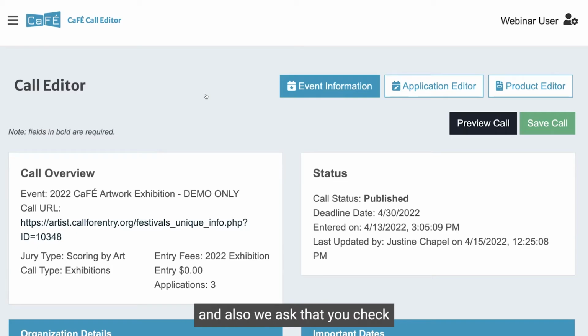And also we ask that you check to make sure the jury type is selected, and I'll show you where to find it. Make sure you have the right one. And if it's incorrectly set up by the staff member who created this call type for you, just ask us to change it. It's up to you to verify all of this information in CaFÉ is correct.